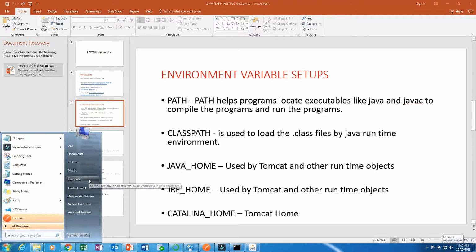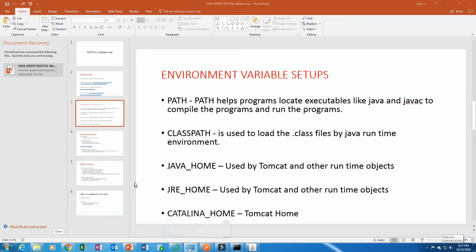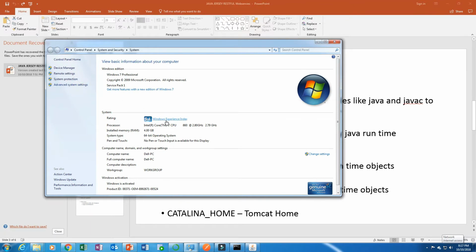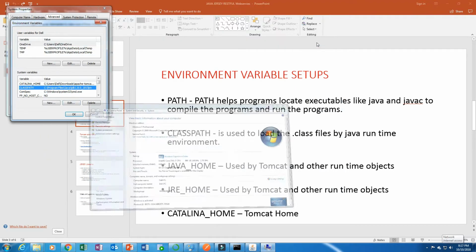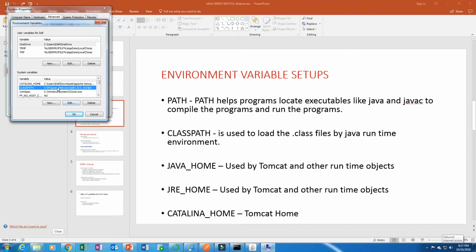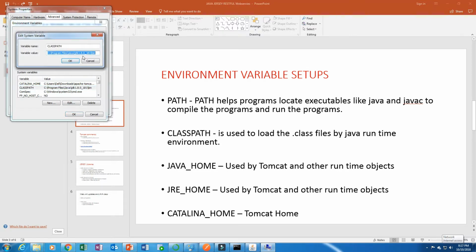You go to the computer, properties, advanced system settings, then environment variables. So path, why do you need path and class path? Path is for the java and javac executables to be found by our program when we run it, whereas class path is to load the class objects. So both of them you set up until the JDK bin folder.